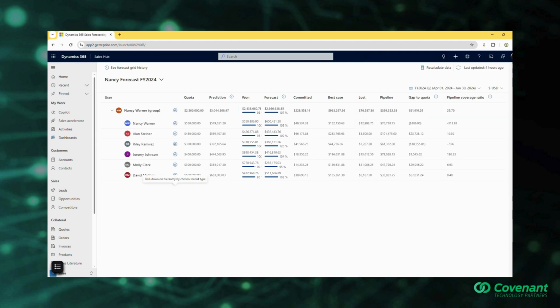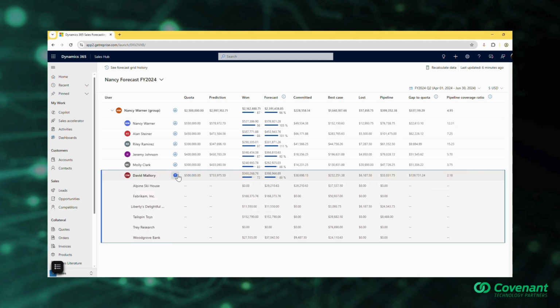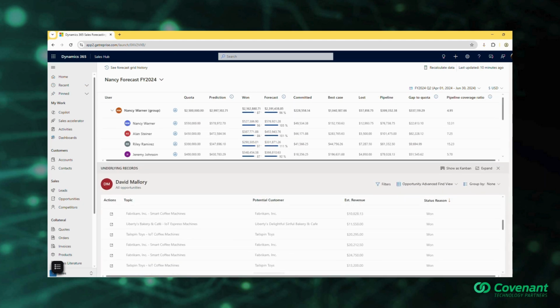Nancy is aware that David is working on an opportunity from Trey Research account. She decides to drill down by account and check for updates on revenue numbers by David. Nancy can see a list of the opportunities belonging to Trey Research account that David is working on. Nancy uses the opportunity Kanban view to effectively monitor the pipeline and see the opportunities in the different statuses or stages of the business process flow.